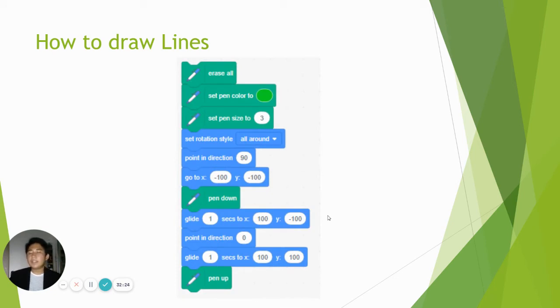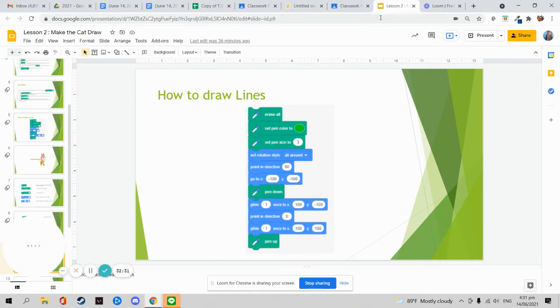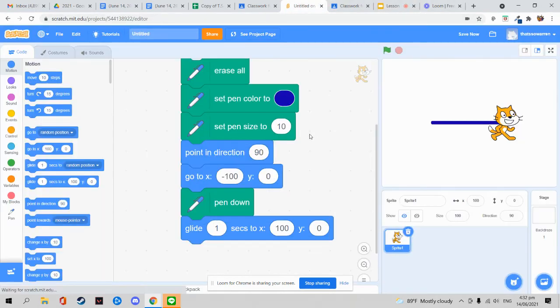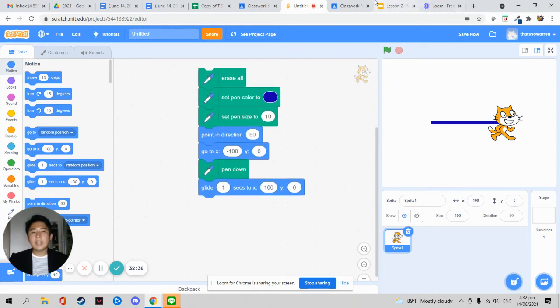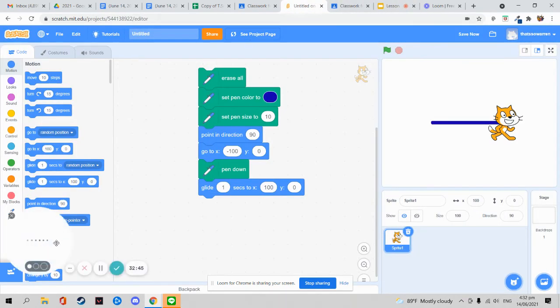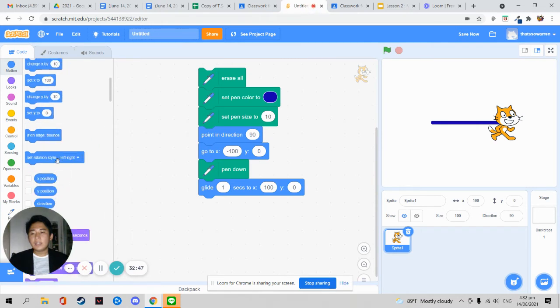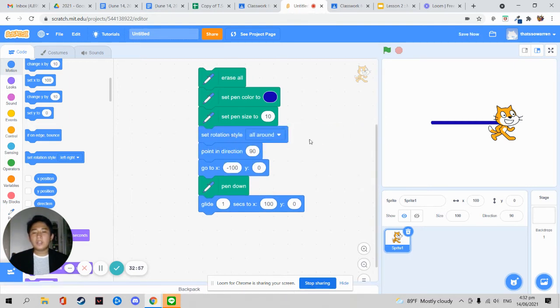I've added some examples. All right, I will still use here the erase all. Okay, and I will just add set rotation style. So you can see here on motion, set rotation style, this one. And I want it to rotate all around. Okay, and then I will put it here like this.